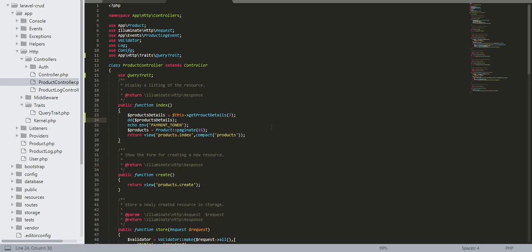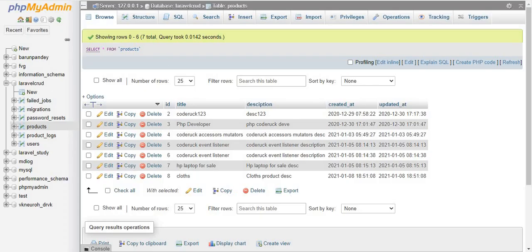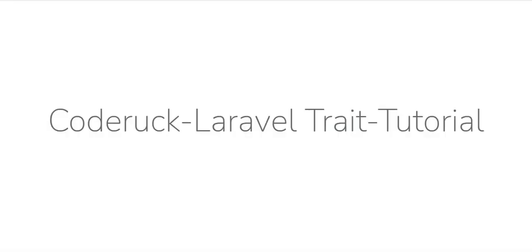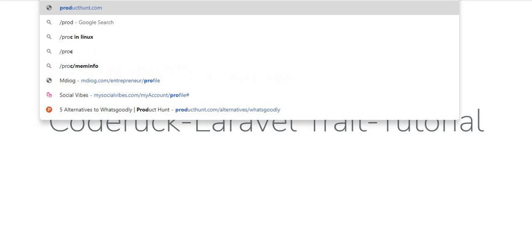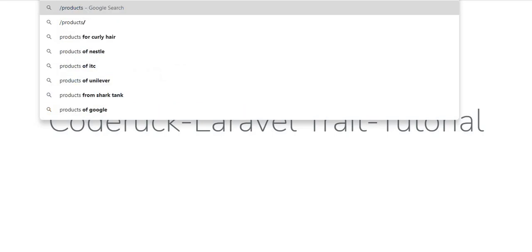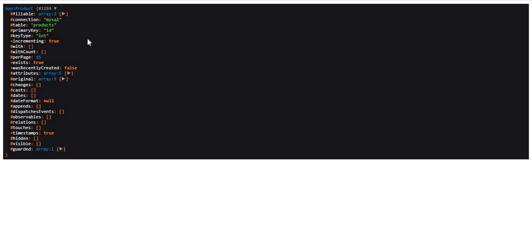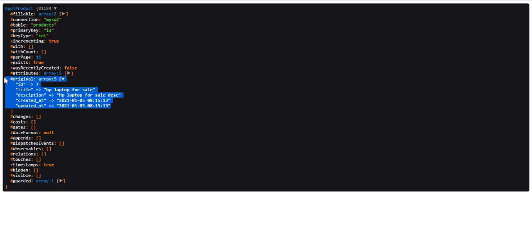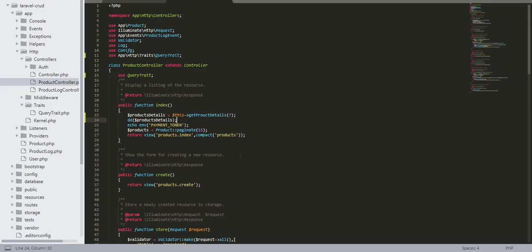Now let's run this, products. Now you can see we get our response, and here is our data. So this is how you can create a trait and use it with these methods.